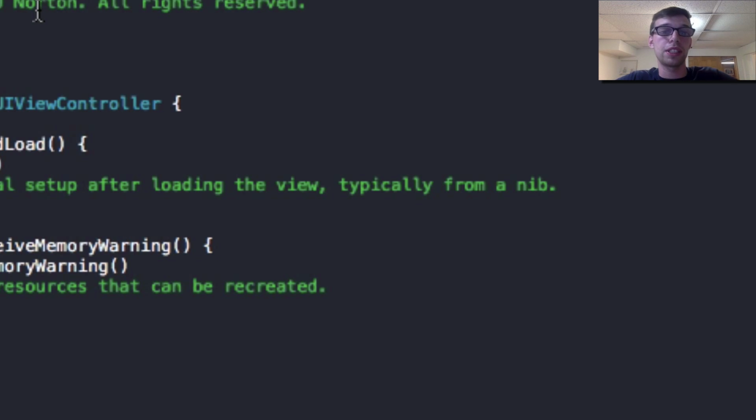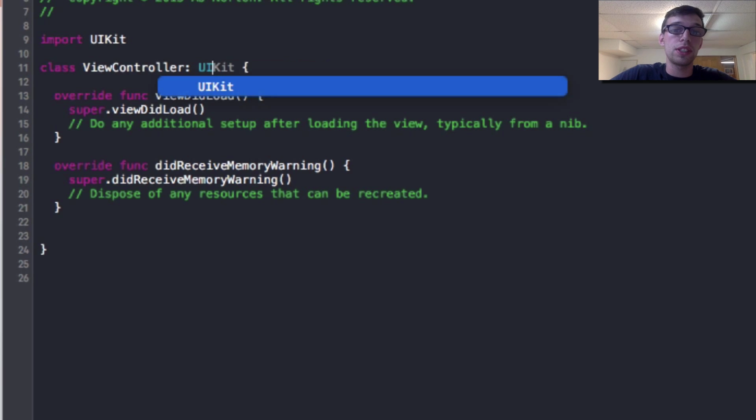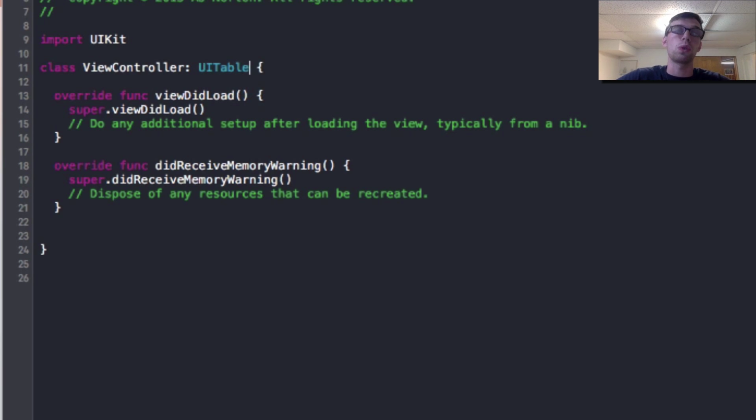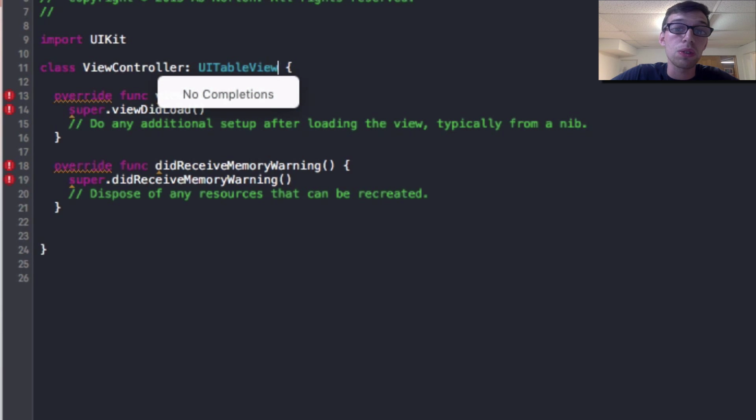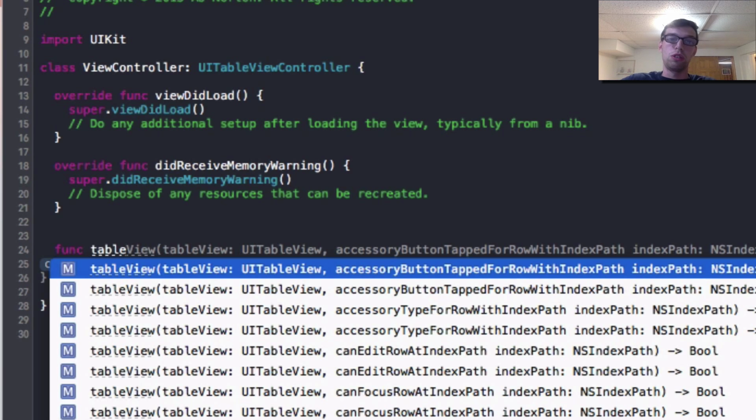The first thing I'm going to do is go to my view controller, and for this assignment, we're going to want a table view controller. I'm going to make this very easy by subclassing this view controller and making it a UITableViewController. Okay, so once I've subclassed that, I need to also implement the two delegate methods that the table view uses.